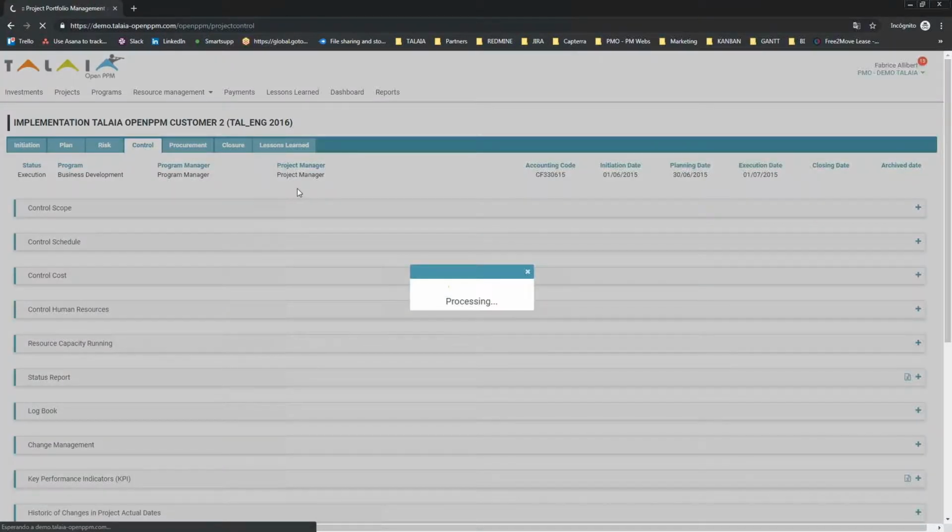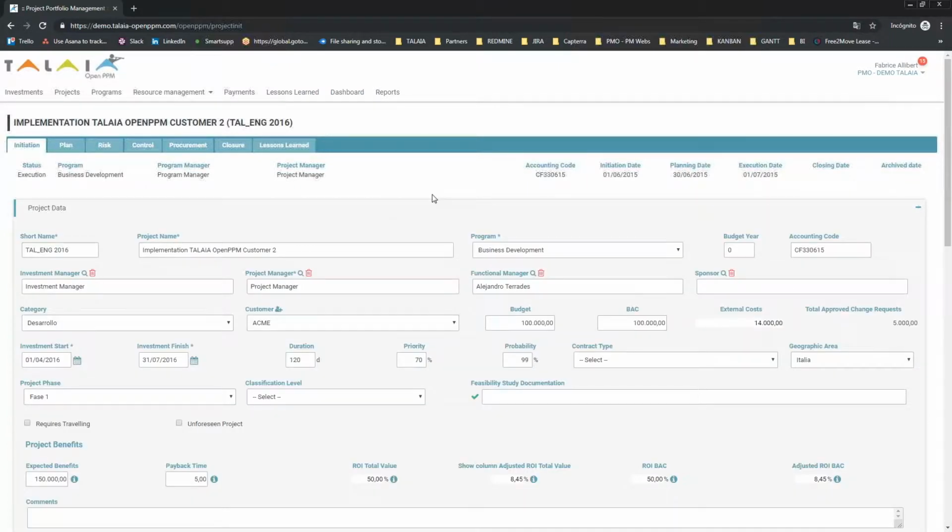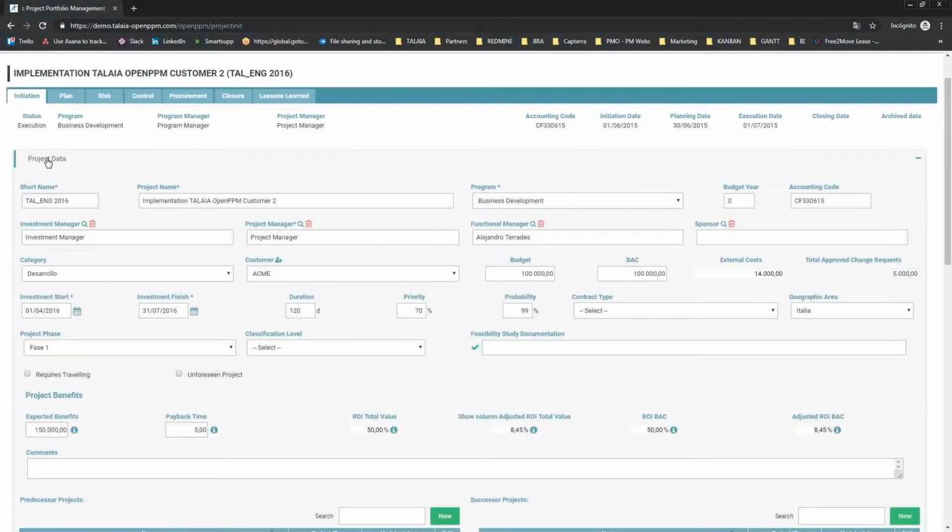So we're going to start in chronological order. As the project is being created, we come to a shared tab between the people that are requesting the project and the project manager. Here the idea is that we share information about what this project is about. So we are able to fill in what we call project data.